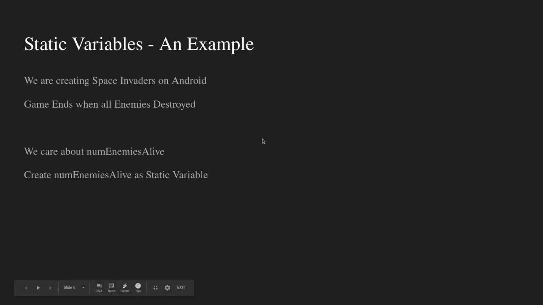Imagine we're writing Space Invaders on Android. We think there's a lot of money that can be made selling Space Invaders on Android. And we want the game to end when all enemies are destroyed. So we care about this notion of how many enemies are left. Well, how would we do that? Would we just create some sort of variable in the main function and have that variable living there? That could work. It's a little bit clumsy though.